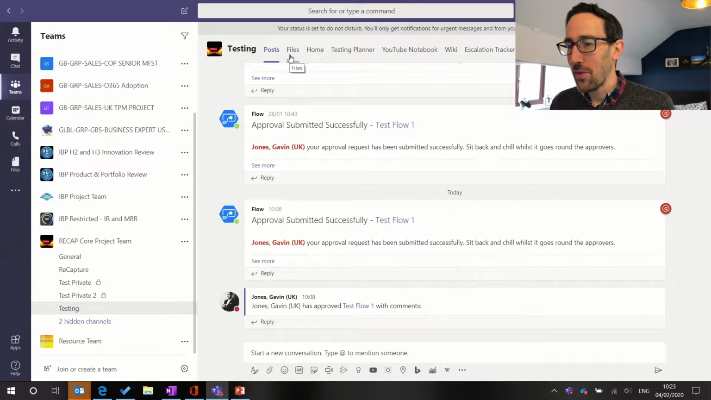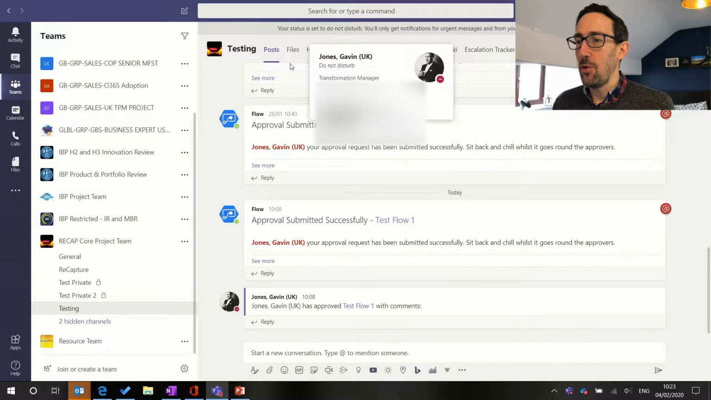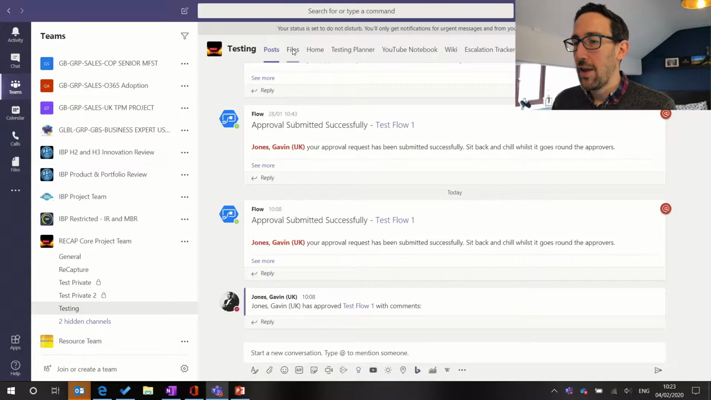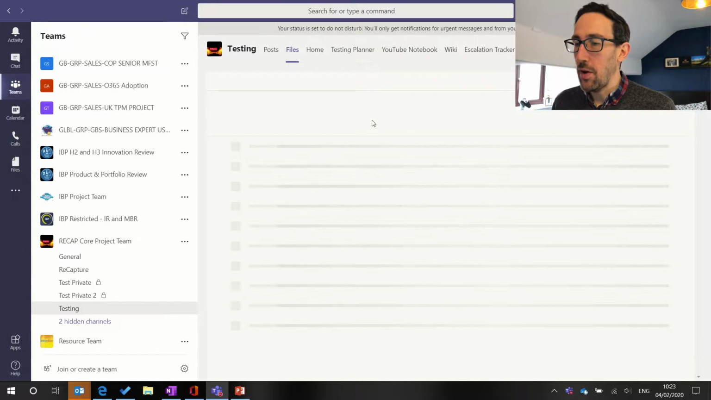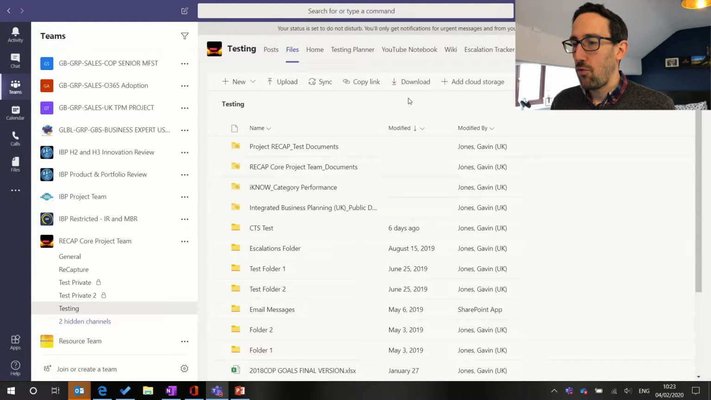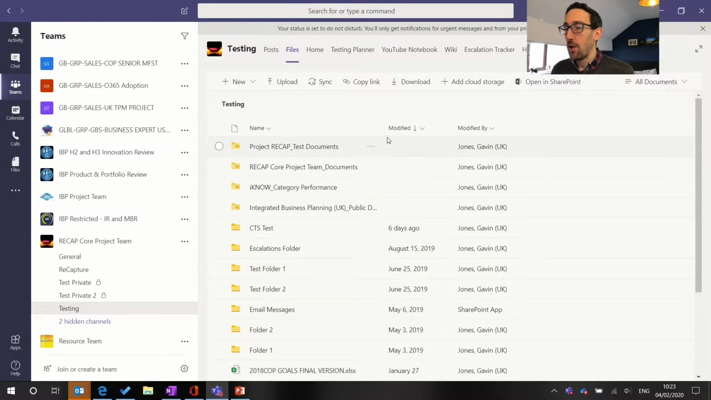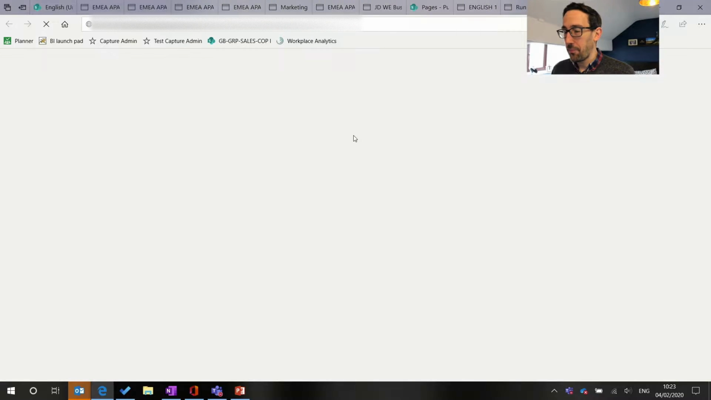So basically we're in the team, and we just need to get into the SharePoint view of the team, the files and all the associated libraries and things. You can either go through your Office 365 login and click SharePoint and navigate your way to the team, or if you're already in Teams, you can just go Files and open in SharePoint.